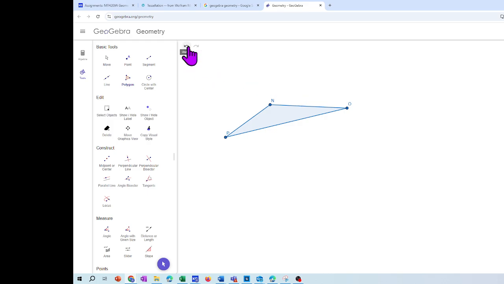Let's go back. And what I'm going to do is select my triangle, okay, and I'm going to erase it. So I click on it, I click move, select it, and then just delete. And I just need these points because I'm going to create an irregular polygon.